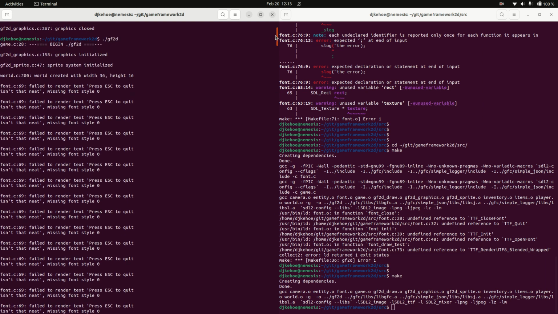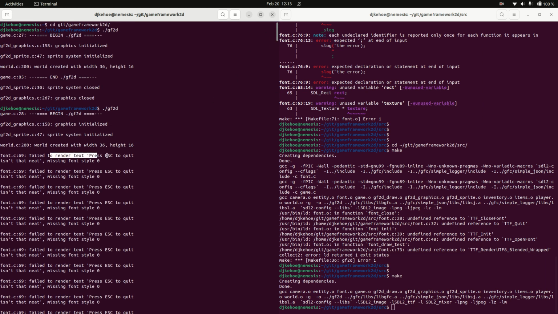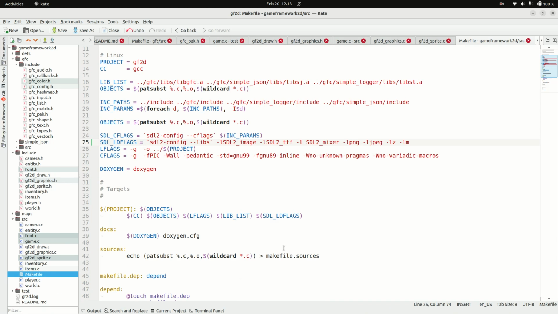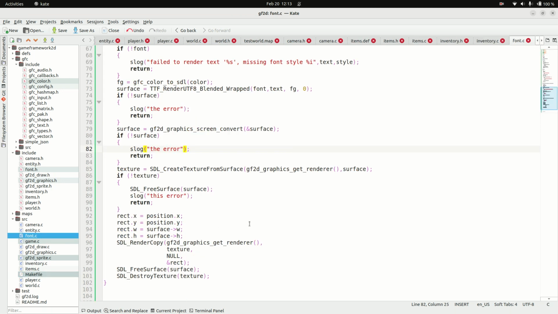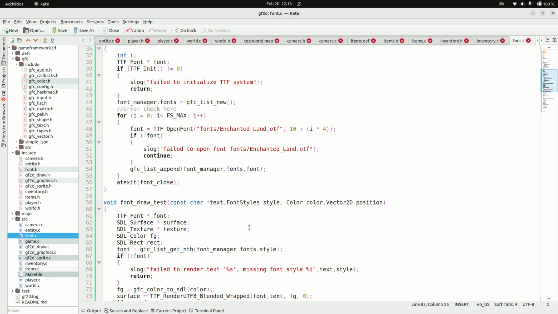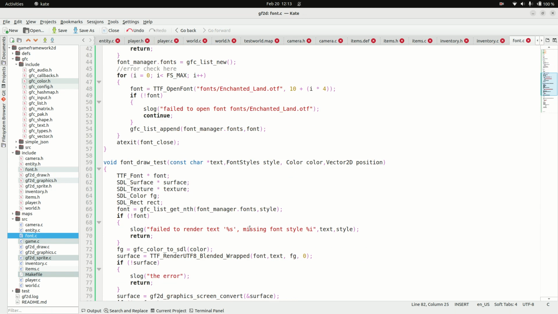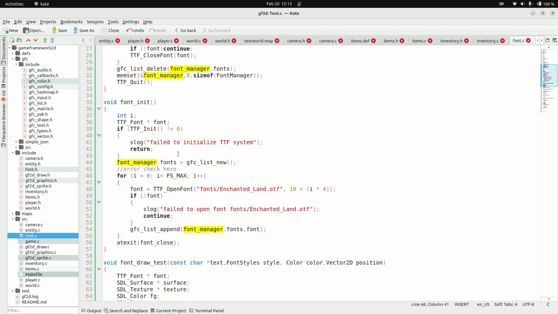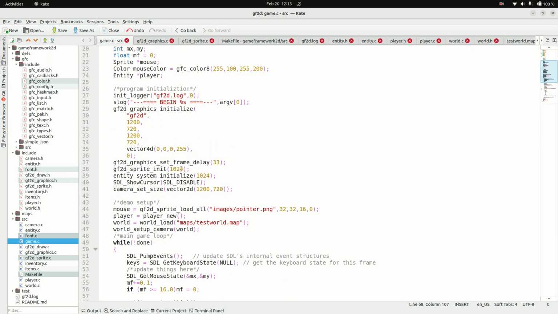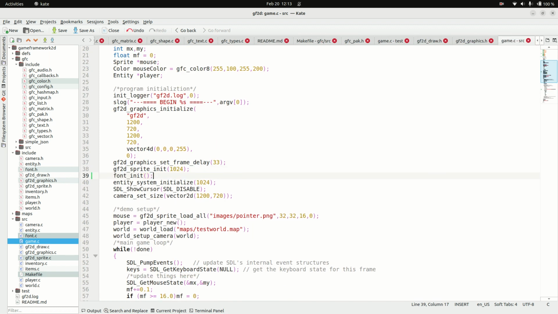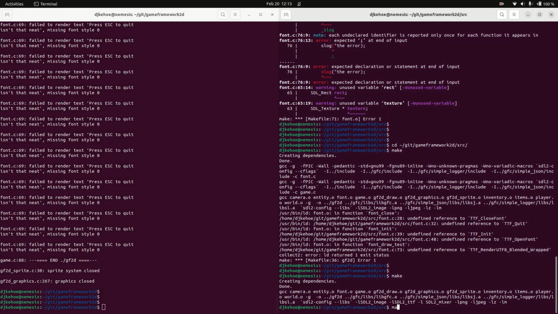Let's go to the beginning of this error block. Failed to render text. Okay, so we didn't get any other errors. Missing font style 0. Let's take a look. Oh, you know what we never did? We never actually initialized the system. All right, so I'm going to put this after my sprite system, but before entity stuff. Make.